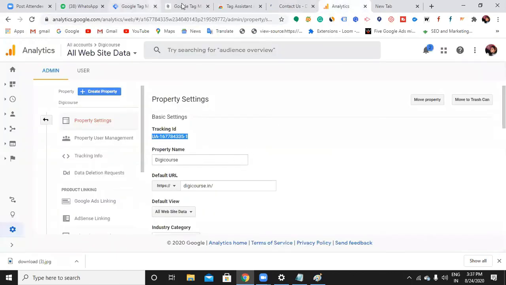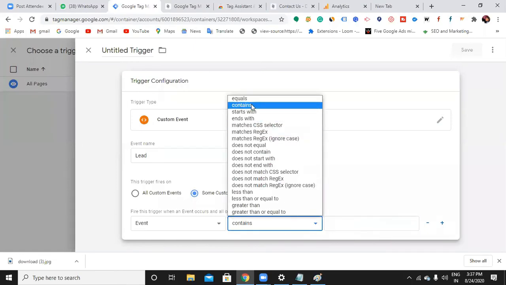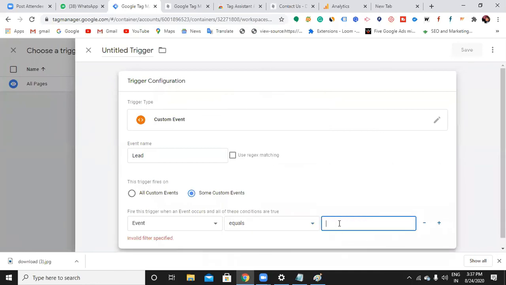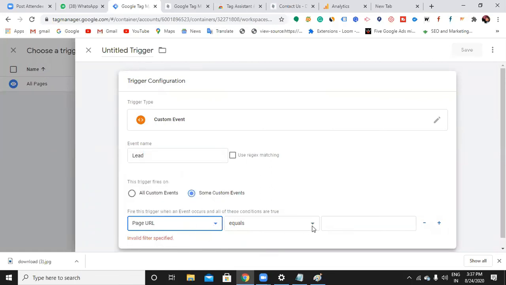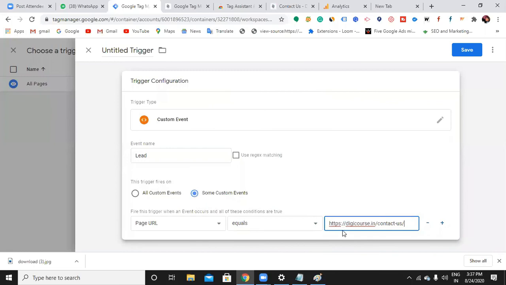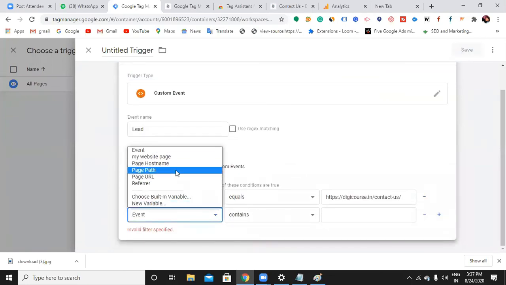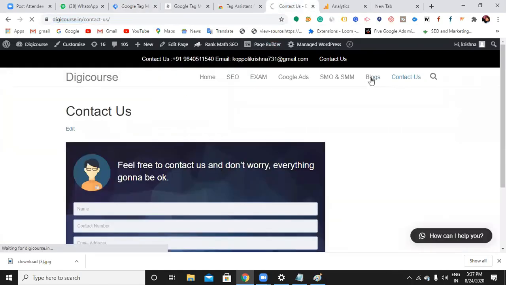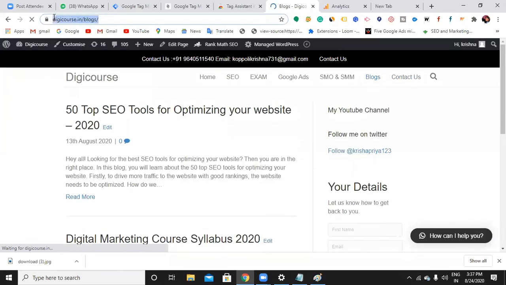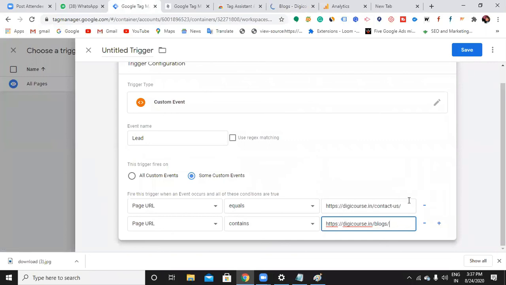Go back to Tag Manager. Event and contains. Do you know what contains or equals mean? Certain particular page or different pages. So you can just use this. Got it? And if you want to enter a few more URLs, you can just enter. Copy. Clear now? And save it.